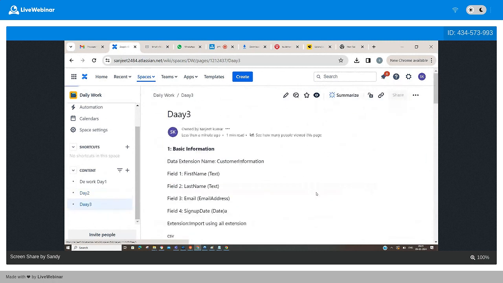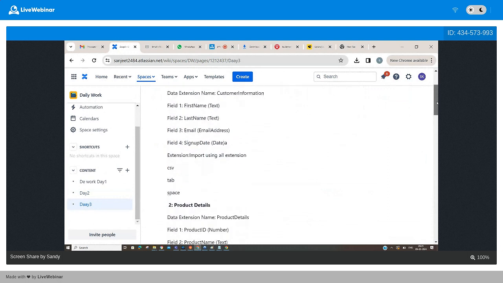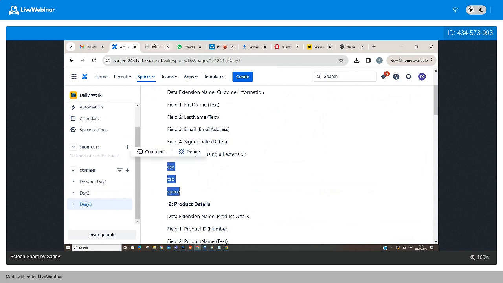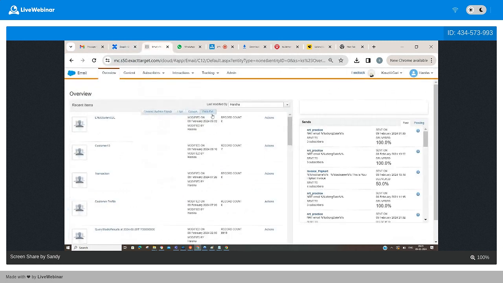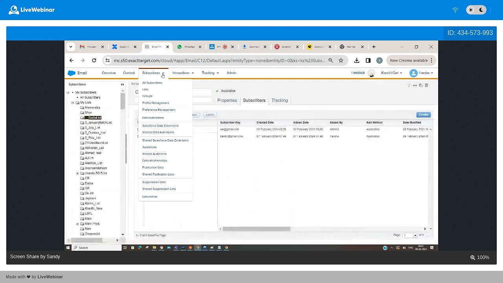Day three: basic information, data extension. Then whatever fields we have, CSV, tab, space. Whatever delimiters we have, we need to use all delimiters. How to use those delimiters? If you don't have that data extension Excel sheet, we can export that. After exporting, we can add some particular subscriber. Then after that, we can do.